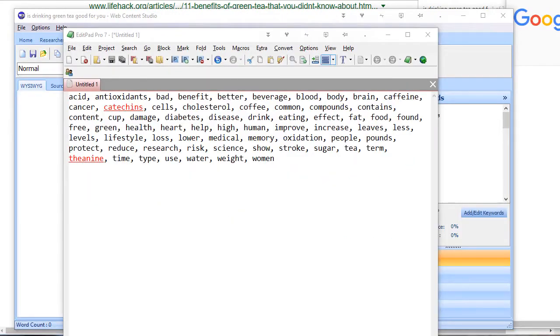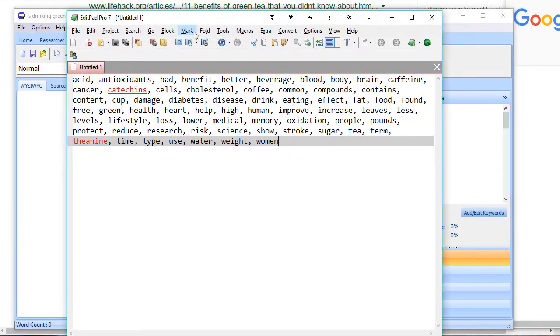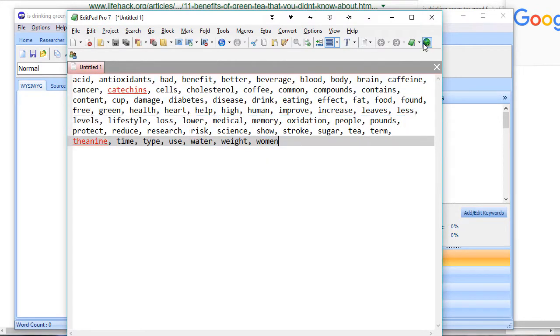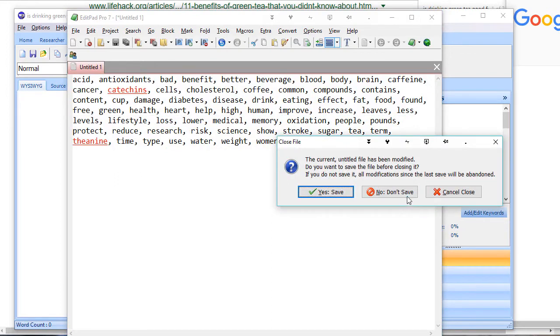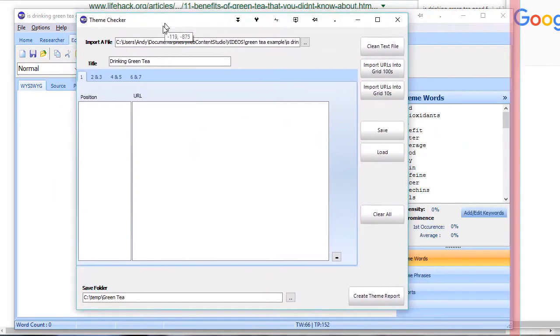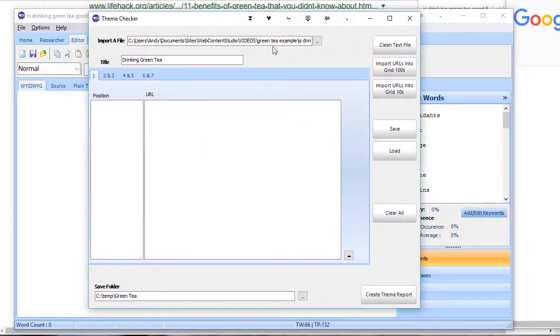Earlier in the video, we got Web Content Studio to come up with a list of theme words and phrases that appeared on a lot of the top 10 pages in Google. And here are the theme words. So I want to take these theme words and do an analysis of the pages in the top 100 to see what percentage of these words are included on those pages. Now, fortunately, I've developed a tool to do this that's built into my personal copy of Web Content Studio. It's not built into everybody's copy, it's just my copy.